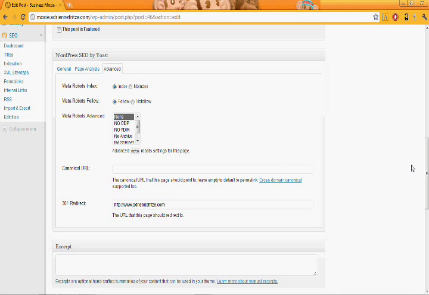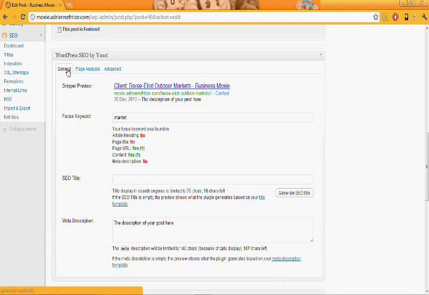Again, if you want people to actually see the content on this page, you don't want to put anything in here. You want to leave this area blank, and odds are, unless there's anything very specific about this page that you don't want robots to take a look at, you want to leave all this as the default settings. And that's about it as far as the basics of the Yoast SEO plugin go.